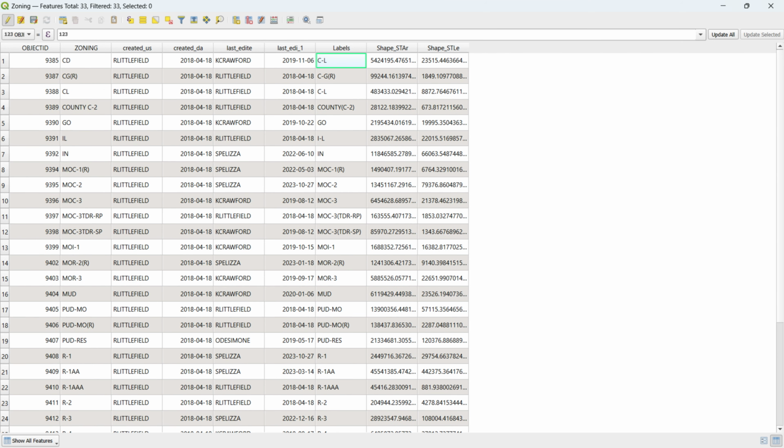It's important to exercise caution when editing attributes, especially in larger datasets. Save your edits regularly and consider documenting any changes made. QGIS provides tools for undoing edits if needed.